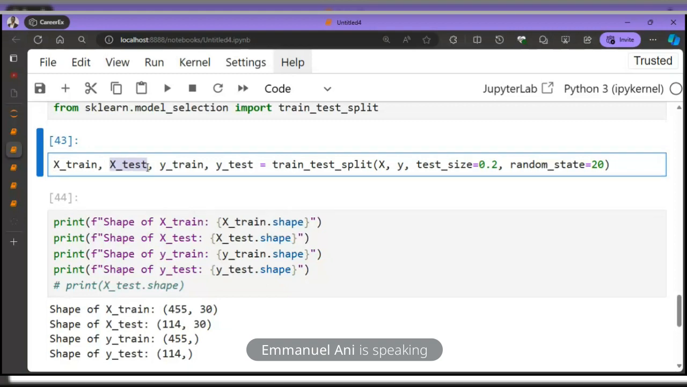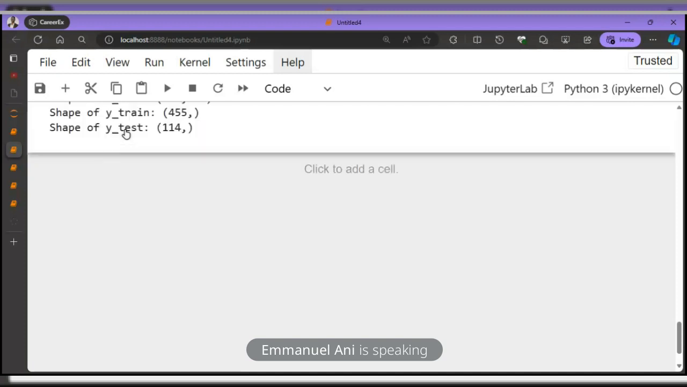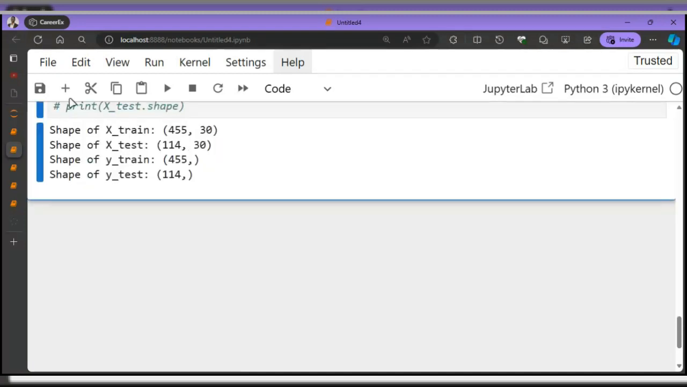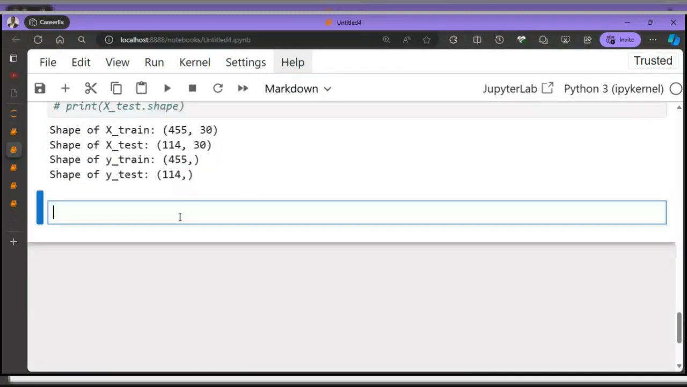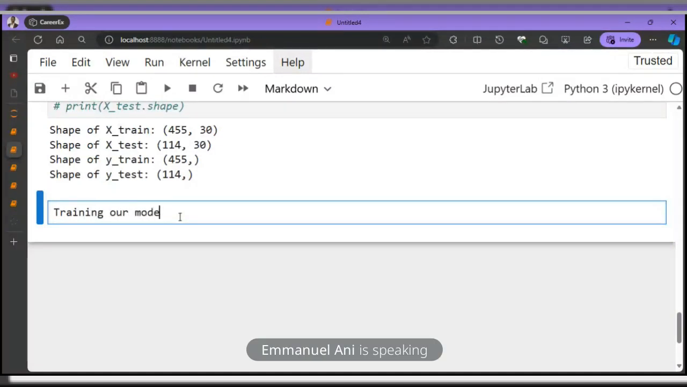So how do we do that? Let's just come here. I'm going to come here and say training our model.